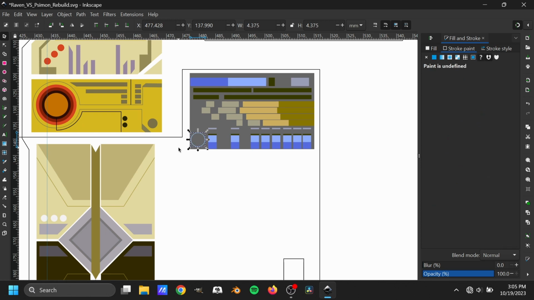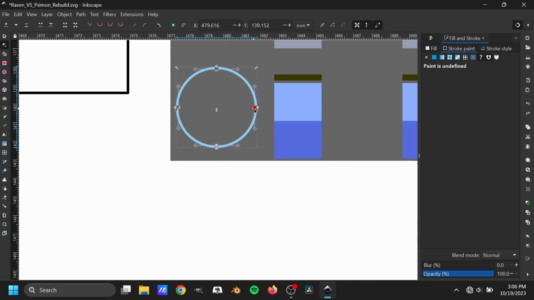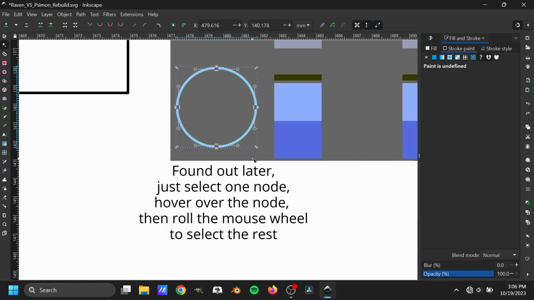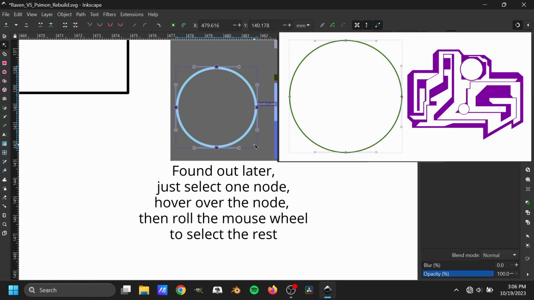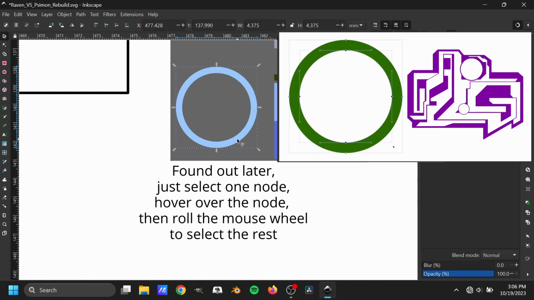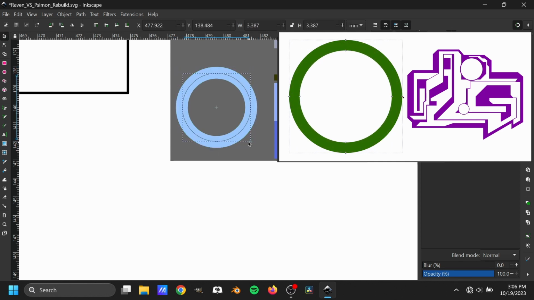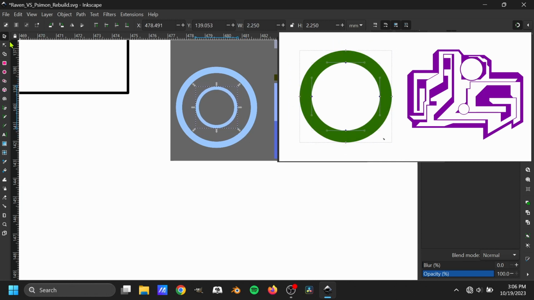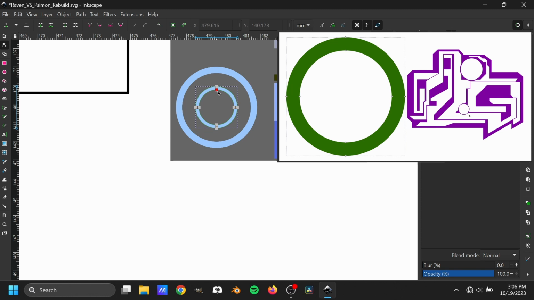You can change a closed stroke to a path, then manipulate the interior shape. I found out after the initial recording that you can select a node with the node tool, hover over the node, then roll the scroll wheel forward to select nodes like in the video insert. If you select a node and roll the scroll wheel without hovering, then you'll zoom in. Like with this little dinky circle, if I can click one node, I can roll select the rest without zooming in.